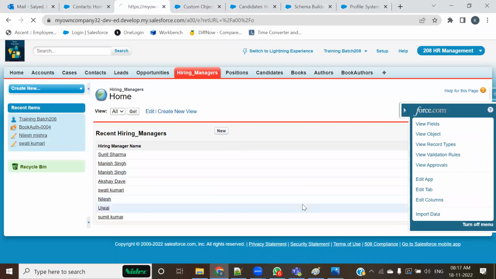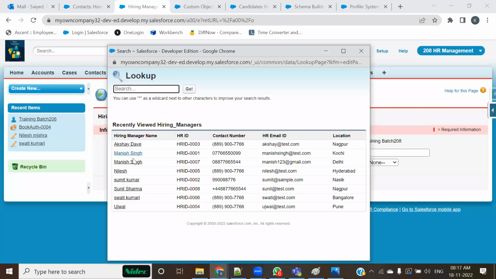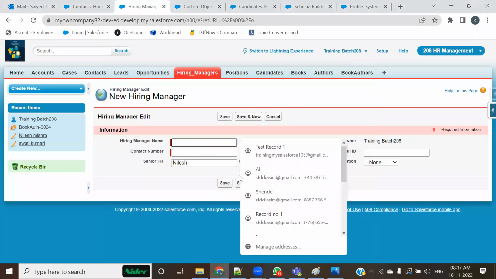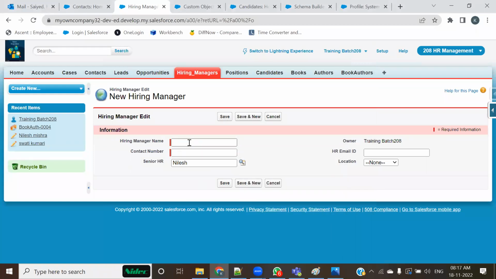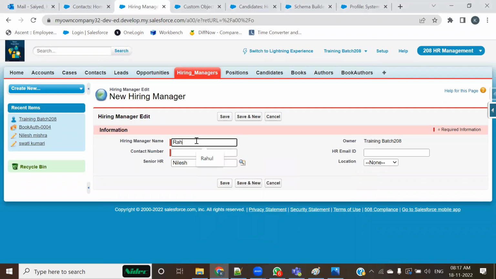So now if you go to hiring manager and click on the new button, you have one field, senior HR, by which you could select one hiring manager, like this. For example, I'm creating a hiring manager record, Rahat Khan. Now this hiring manager reports to the senior hiring manager, Nilesh. If I make this association, and the location would be Chennai, let's try to save this.